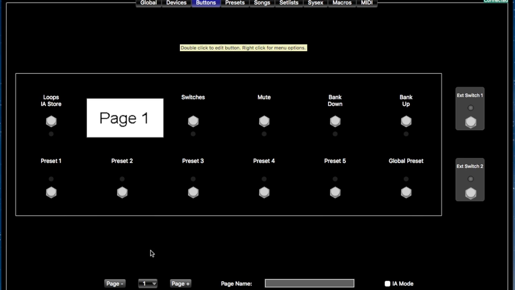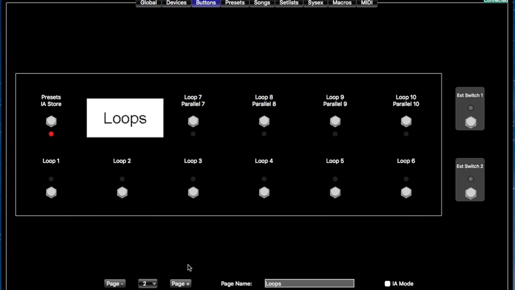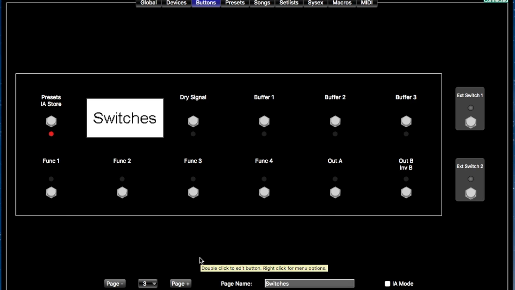When you press the loops button on page 1, it brings you to page 2, and this page has 10 buttons that allow you to turn the individual audio loops on and off, and a button that returns you back to page 1. Page 3 is accessed by pressing the switches button on the first page, and this one has switches for the function switches, the 2 outputs, 3 buffers, etc.